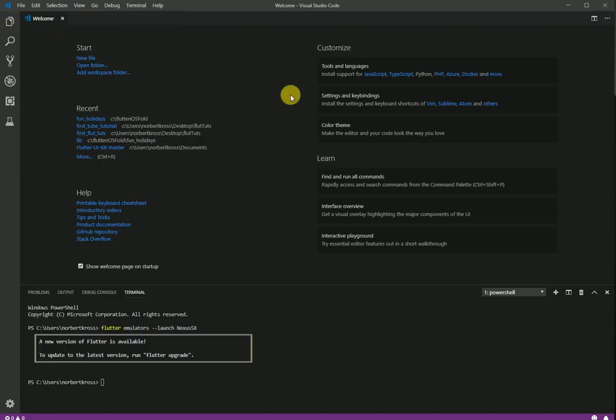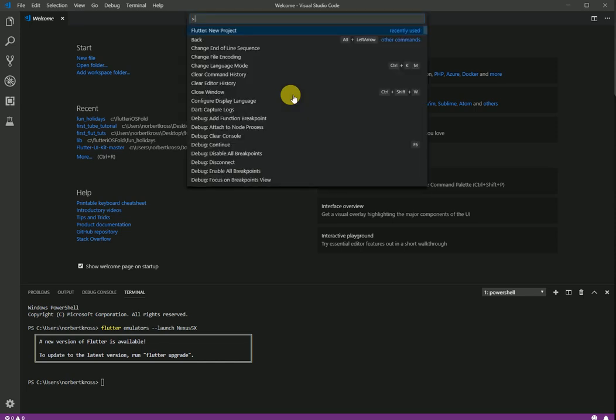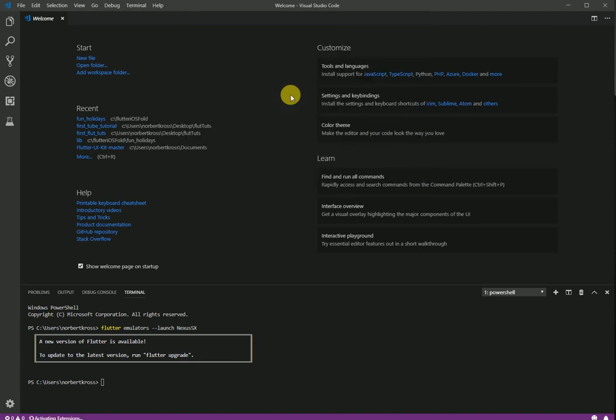So to start with, you have to press Control Shift and then P. Okay, you see how you have New Flutter Project here. If you don't have it, you can search Flutter. Once you have your Dart and Flutter plugins installed, this should show up. If it's not showing up, just type it out, it will come. So I'm gonna hit enter on the project. Okay, so here it is.